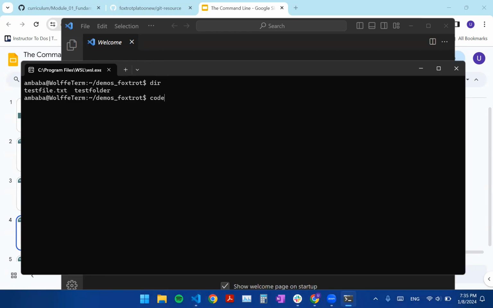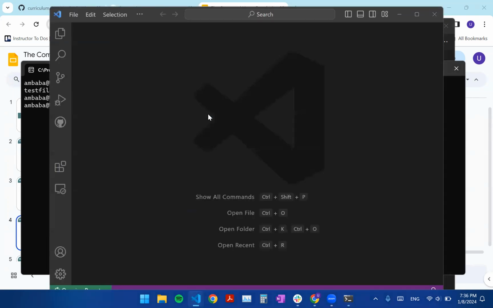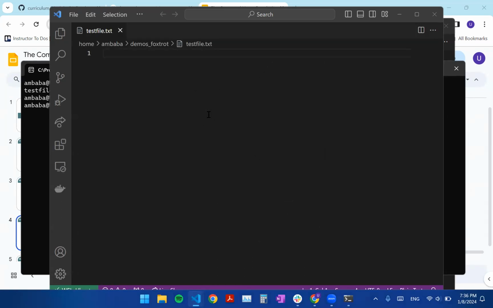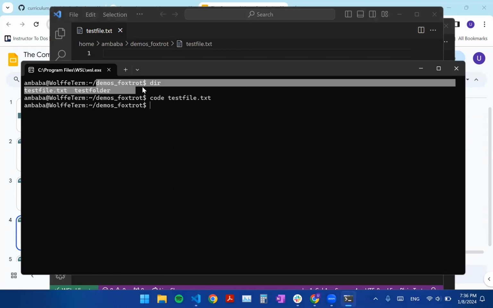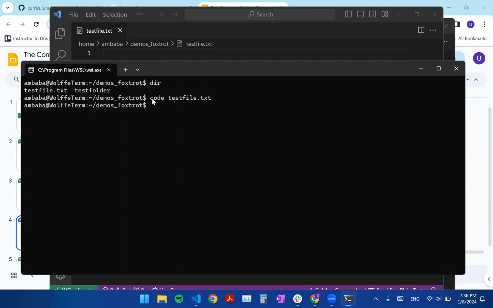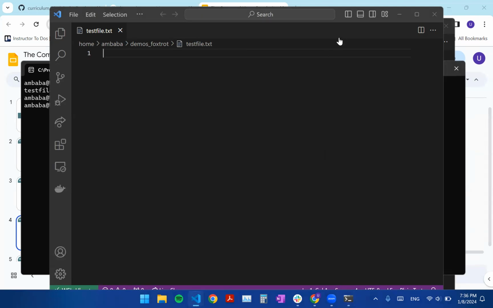In order to do that, we literally just type code and then the name of the thing that we want to open in VS Code. So here I'll open up test file. We'll give it a second. Okay, maybe a little bit more than a second. And there we go. This test file in here is the same test file from wherever we were in our terminal, in this case the demos Foxtrot folder. So again, to open that up, you use code and then testfile.txt, or whatever the name of your file is, and that will open up the file you want in VS Code.